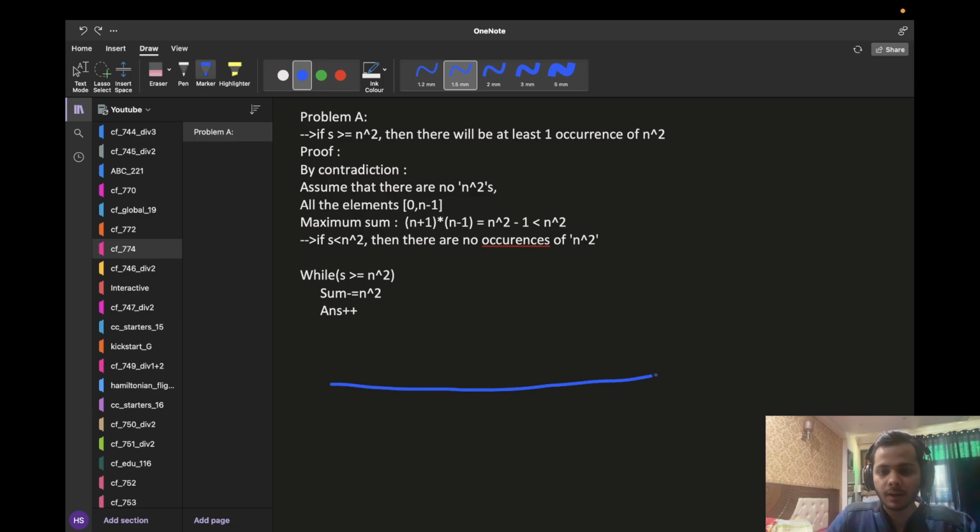So let's say this is a number line, and let's say that this is the number s, and let's say that this is n square. According to the algorithm, we are going to decrease this value n square from sum until the sum becomes less than n square. Initially the sum is greater than n square, so we'll take this value and decrement it from sum. And now again we'll do this, and we'll keep doing this. This is what is going on.